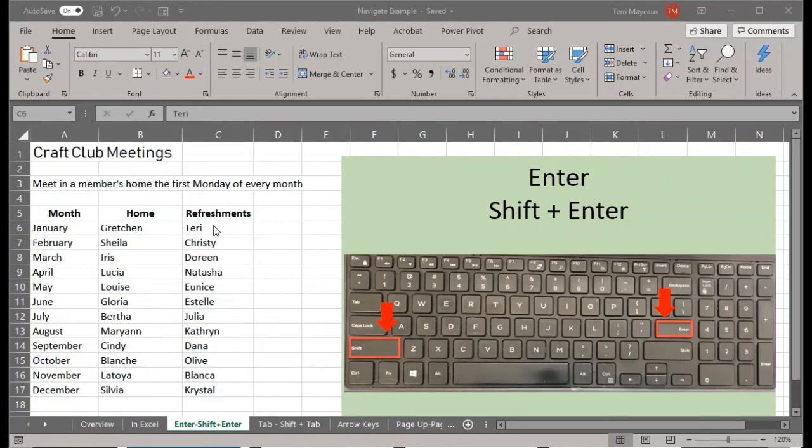One of the very first things that you learn with Excel is that if you're in a cell and you press enter, the active cell becomes the cell that's in the row below.